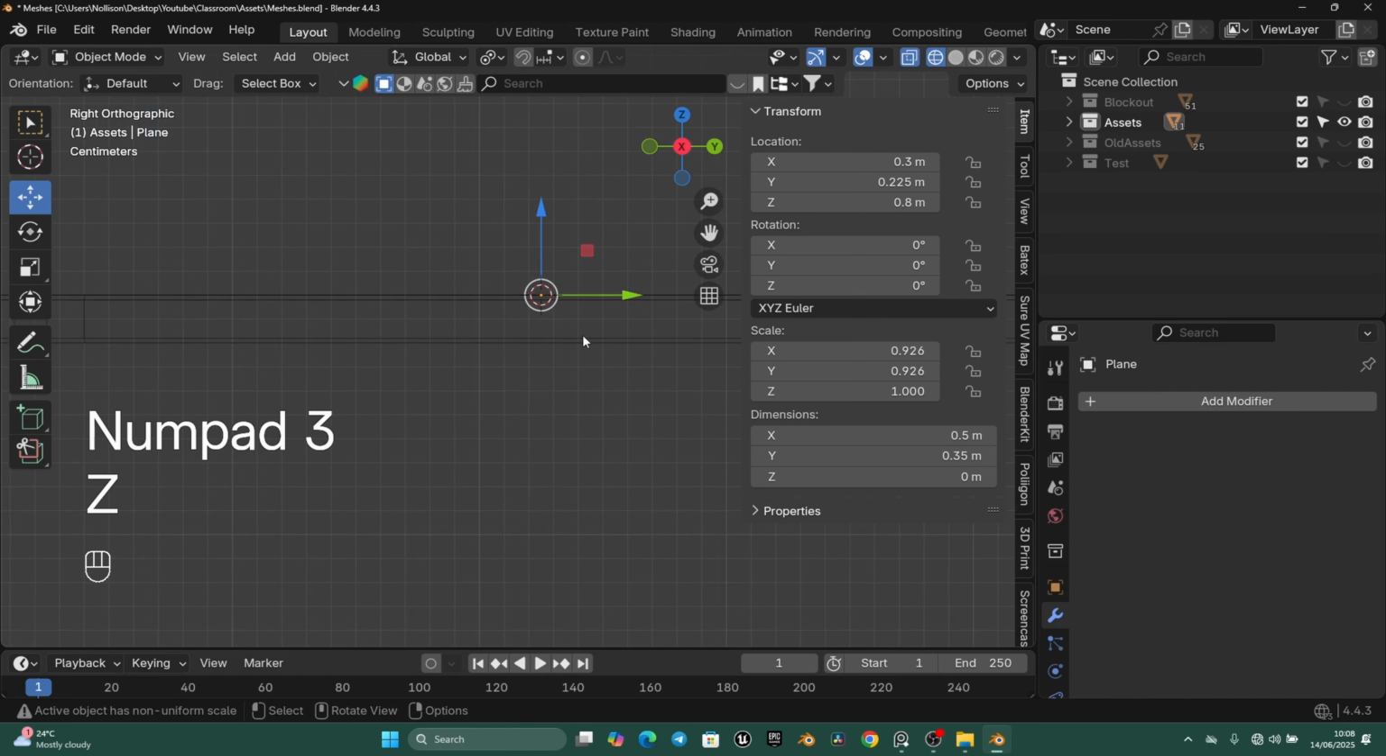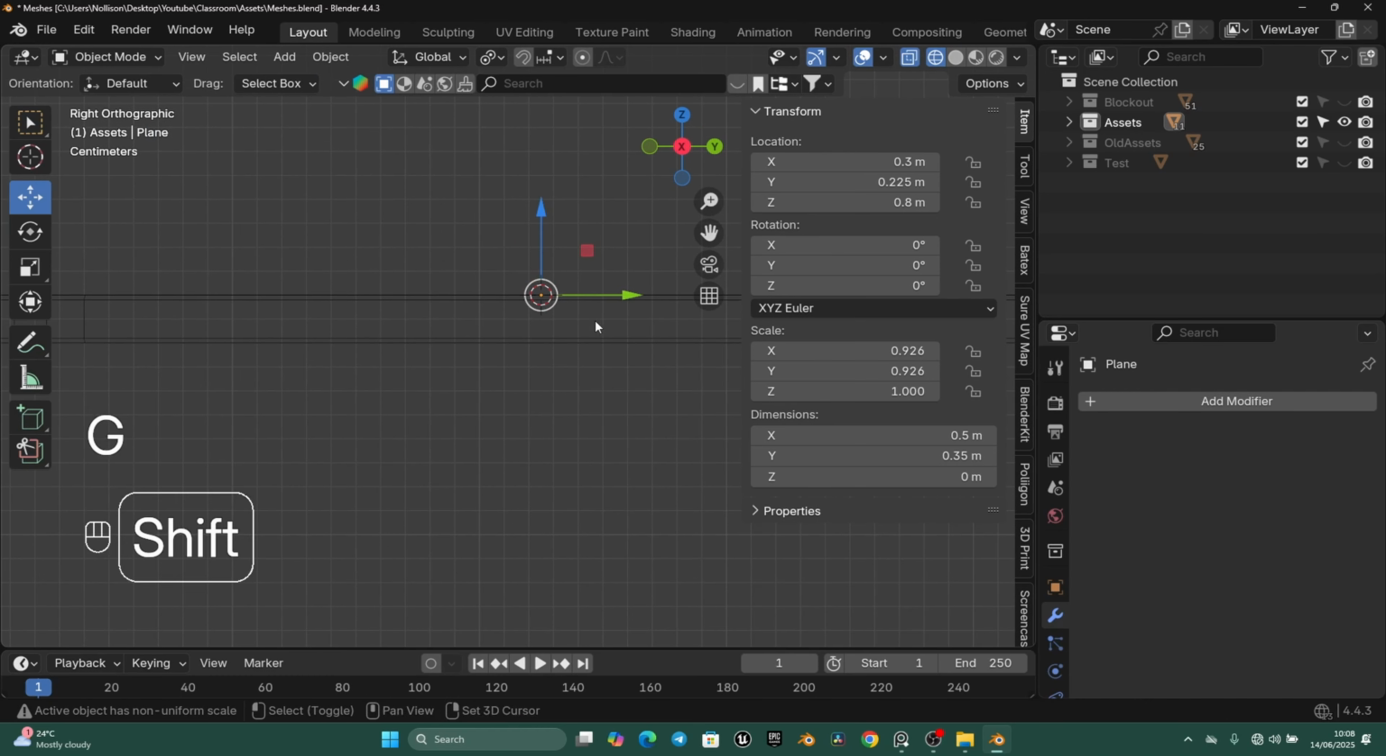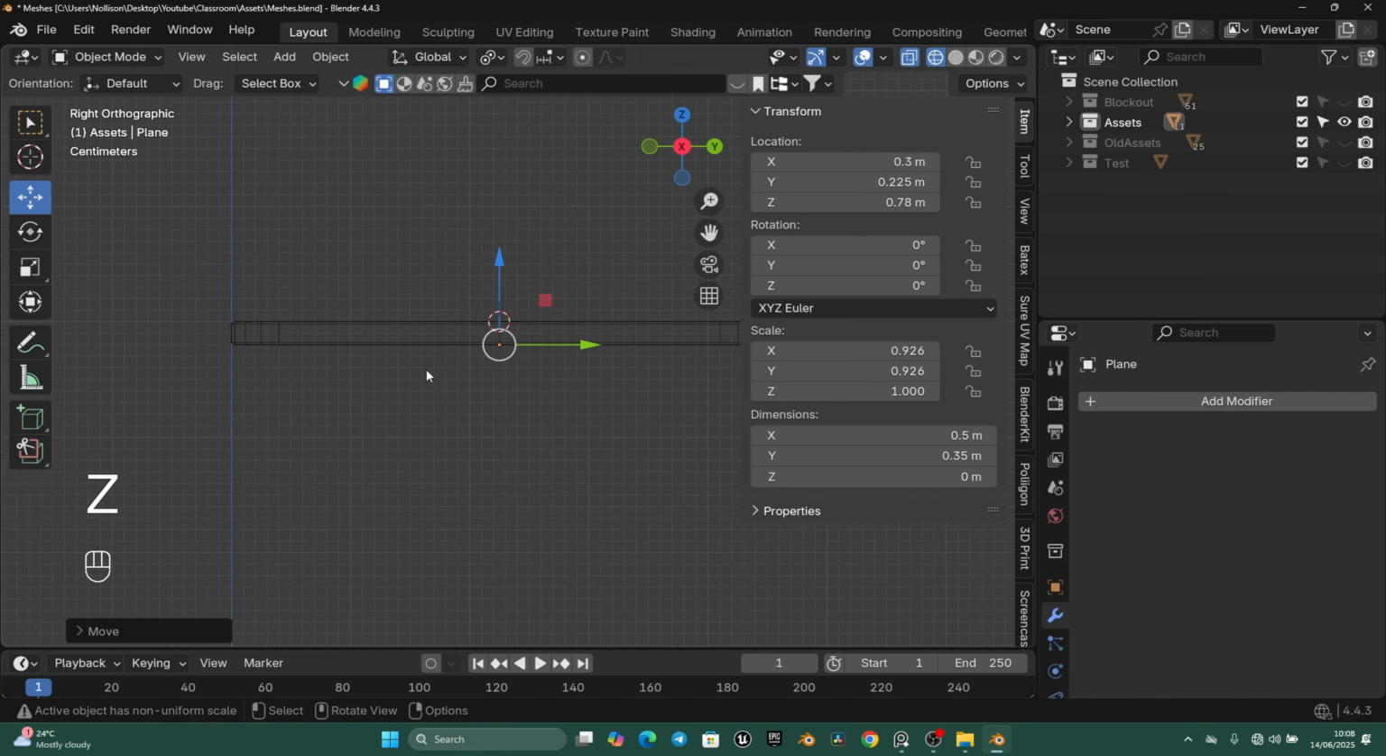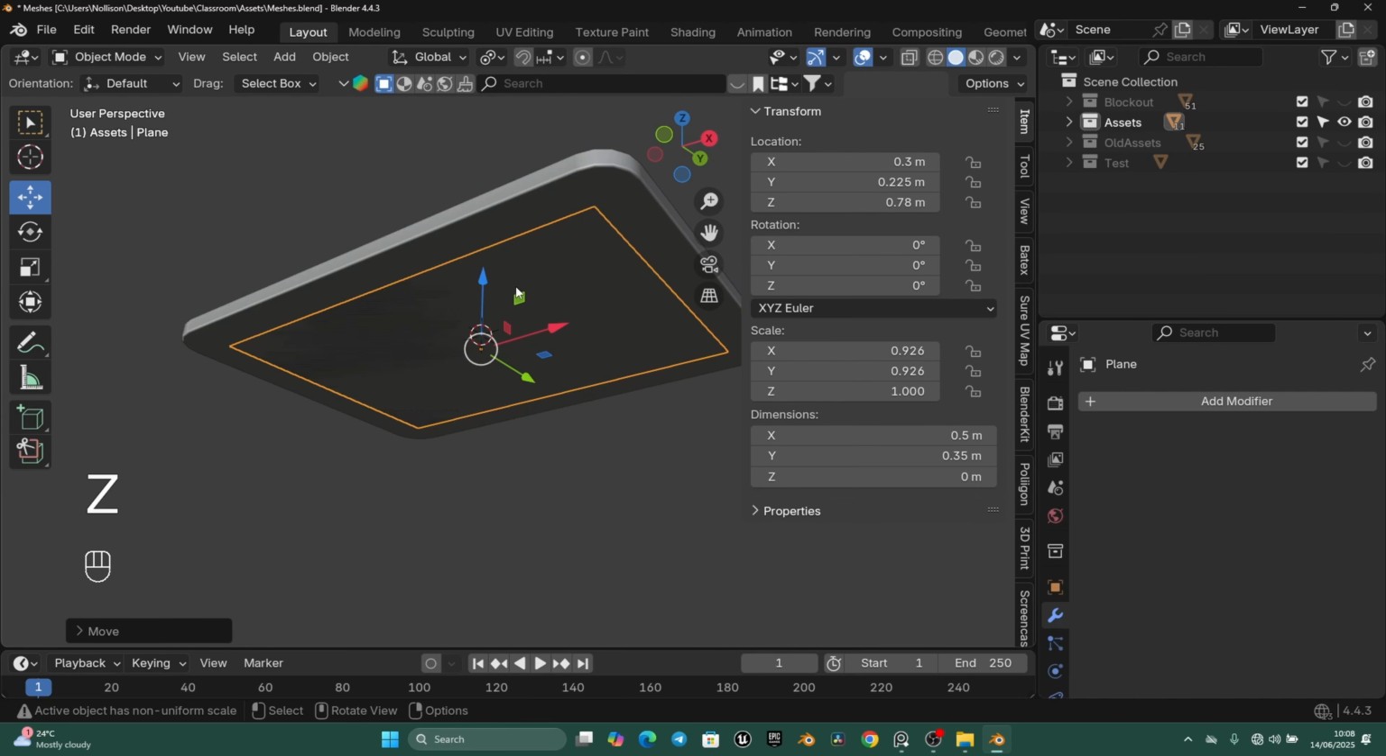I'm going to move it down a little bit. At the moment, it's at the top of the table. I want to bring it to the bottom. So G Z 0.02 exactly. Now it's at the bottom of the table, just at this level here.